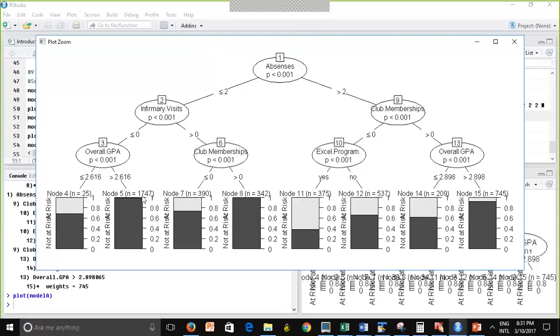We have 147 students right here in this node, right? The dark color means not at risk. So if you missed 2 or fewer classes, and if you didn't look for medical help, and if your GPA is above 2.616, more likely you are not at risk for academic failure. That's what it basically means, right?